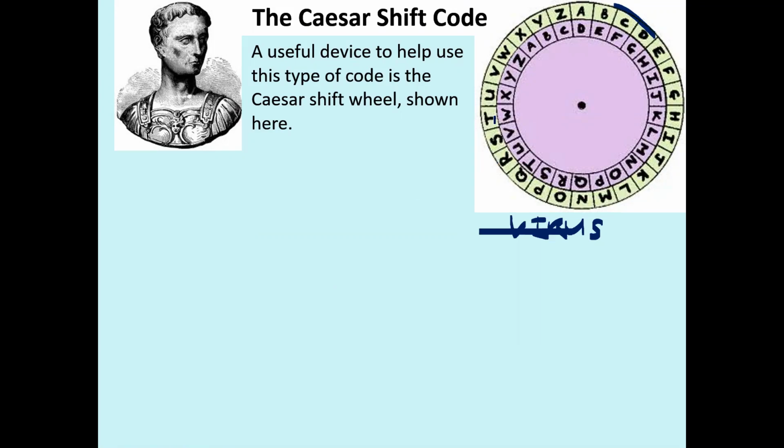So we're going to look on the outside to find V, and then obviously on the inside that corresponds to Y underneath it. And then similarly, I is over here. Where are we here? So that's going to go to L. R is going to go to U. U is going to go to X. And S is going to go to V.